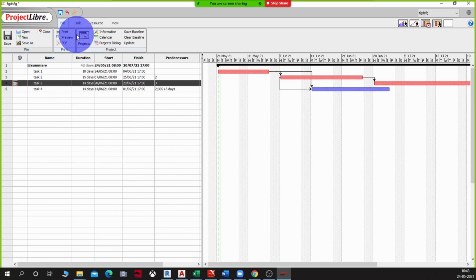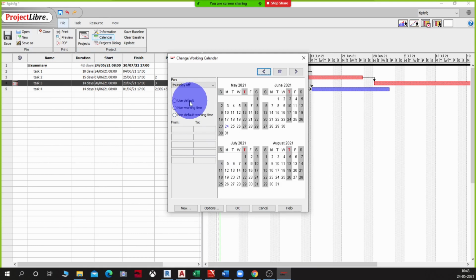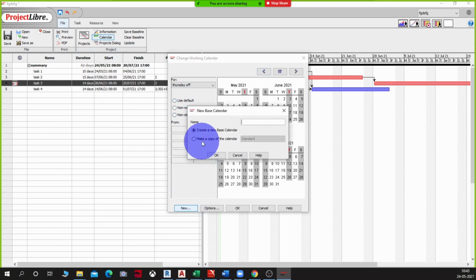When I am creating a new calendar type here, and if I say use default, or when I am saying new and I say make a copy of, that was one of the mistakes that I had also done when I was showing. So when you do that, make a copy of the calendar, what happens is that calendar can be applied only to resources and not to the task.